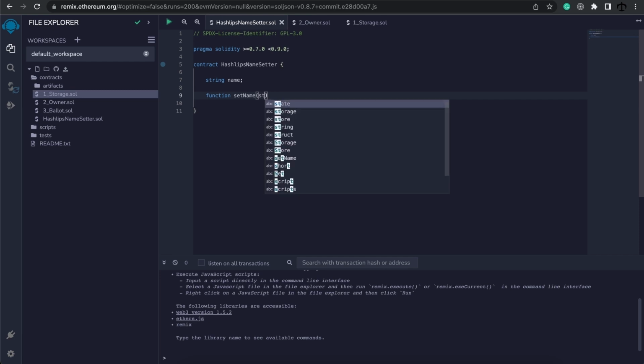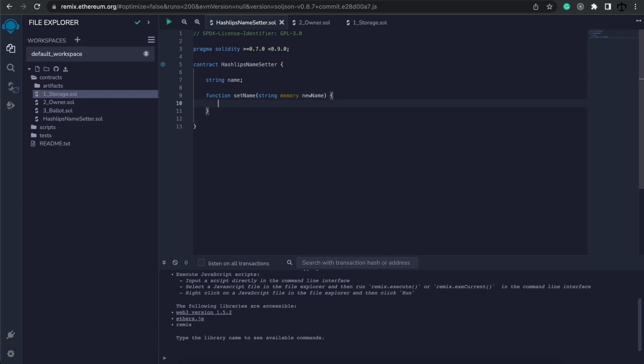This setName will take in a string. This is the same data type as the name variable. We'll use memory allocation for this, and we'll say this will be our new name that we are going to pass into this function. But what does this function need to do? Well, it's very simple. We would like to set our name variable at the top equal to the new name that we are passing into this function.